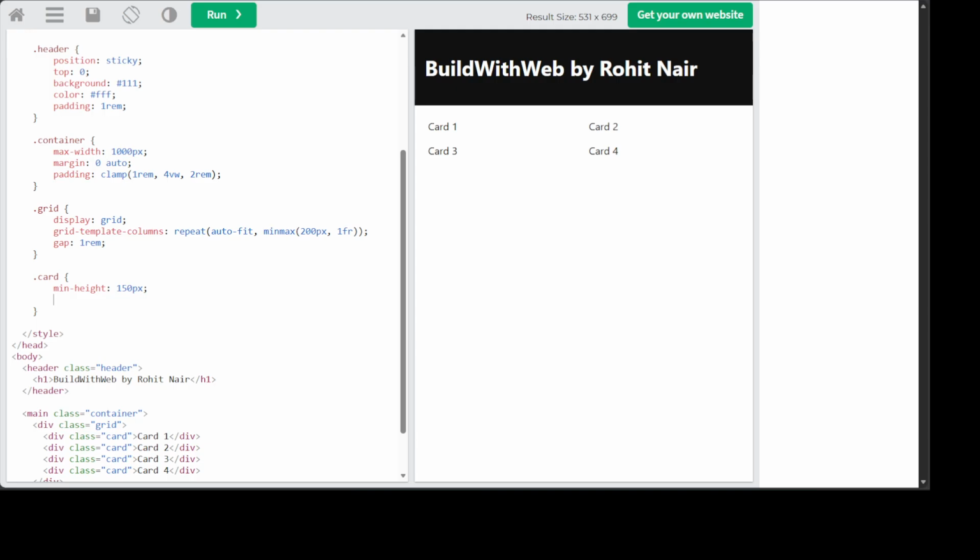And next let's handle the padding. Give padding to the card, and let's go for 1.5rem. Okay, then next we'll go for border, 1px, and let's make it solid. So, solid, and give the color.